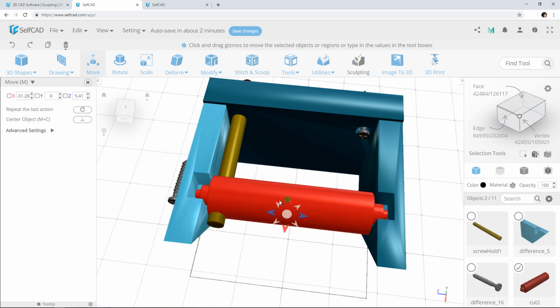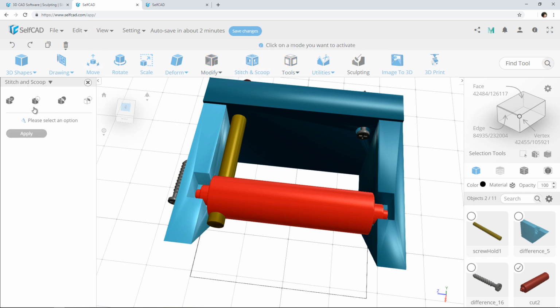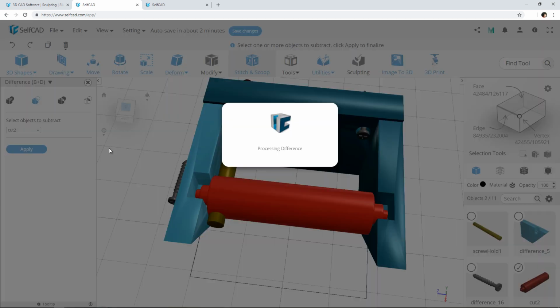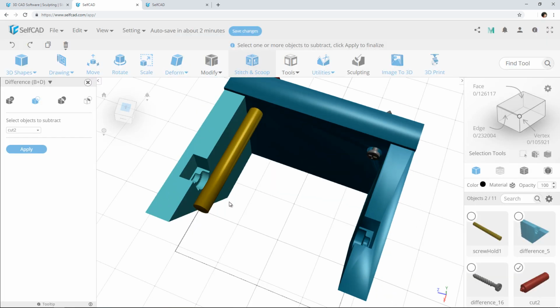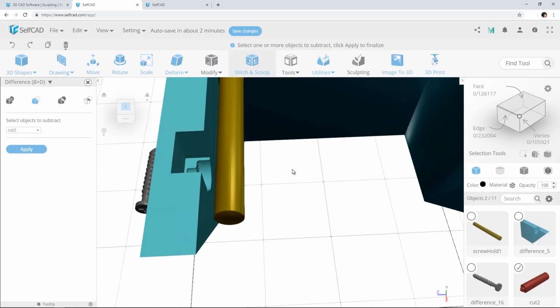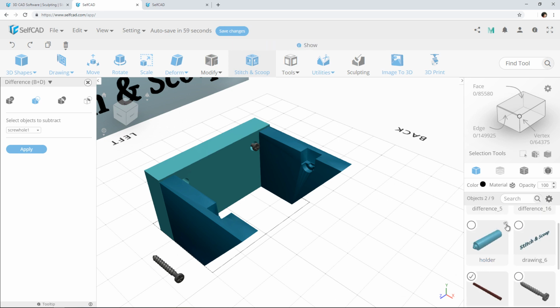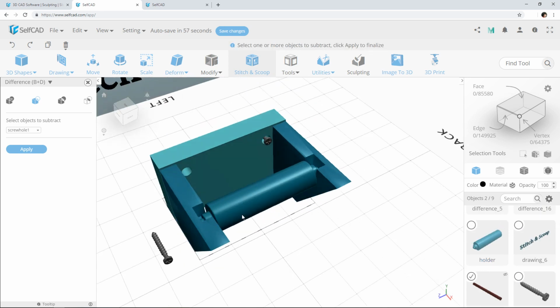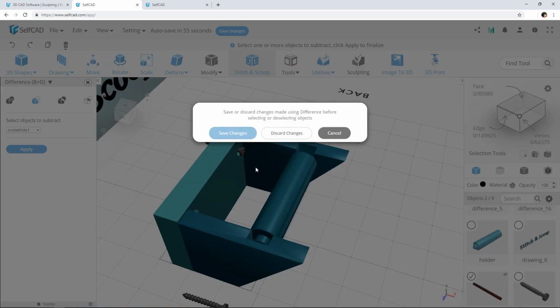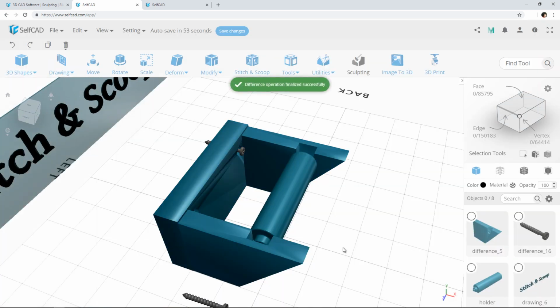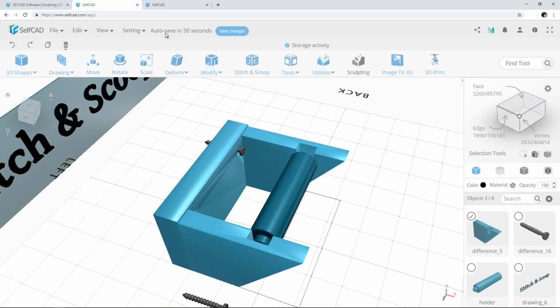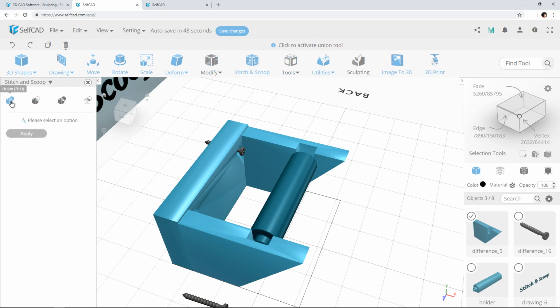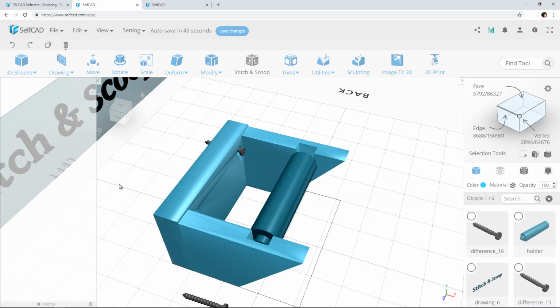I'm going to select the holder and that object. Going to hit stitch and scoop, and I'm going to do a difference, and I'm going to use my cut and let it perform its function, and there, it cut that shape out. Now we have our holder. I'll unhide that. So there we have it. Now, the last thing I need to do is combine these pieces using stitch and scoop and do a union. So now they're all going to be one piece.